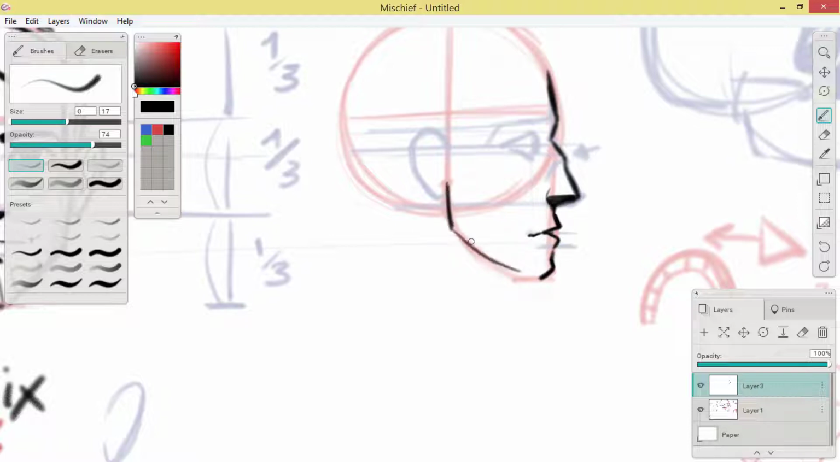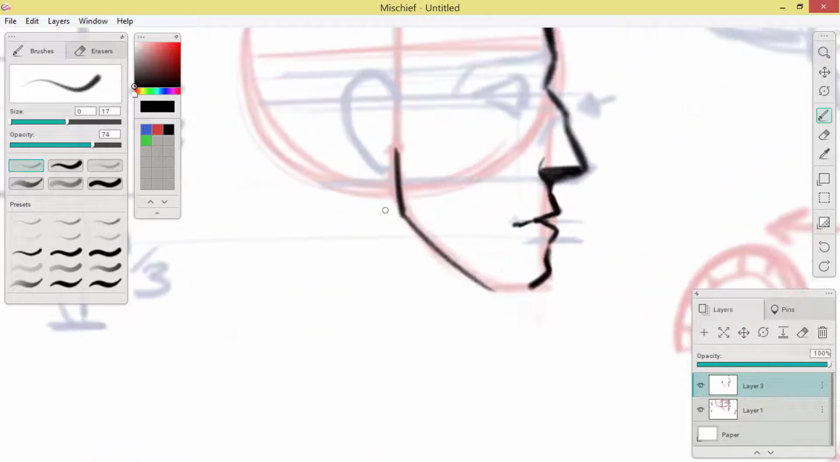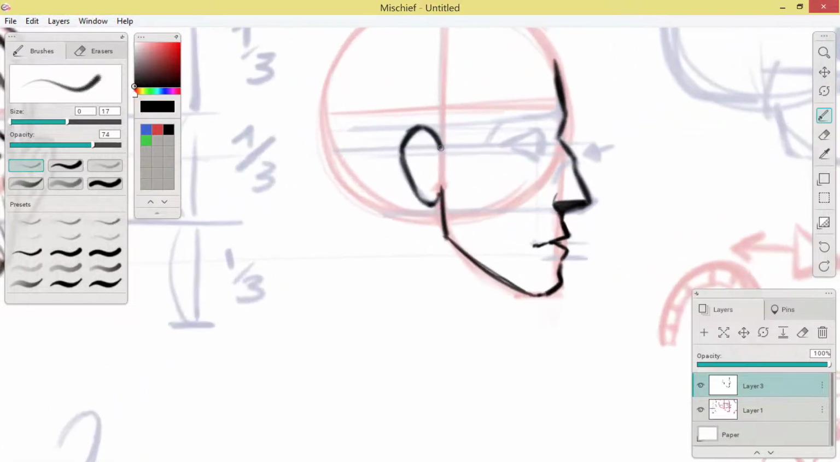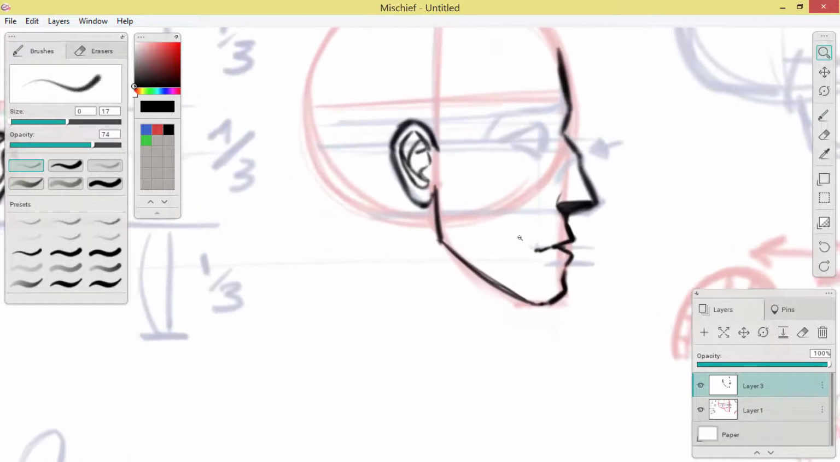I can now draw the jaw like this, a little bit more towards the chin there. And if I want, I can add the ear in the same way. But here it's more frontal in terms of the ear, so we can detail a little bit more the inside. Here we can put the eye like this.